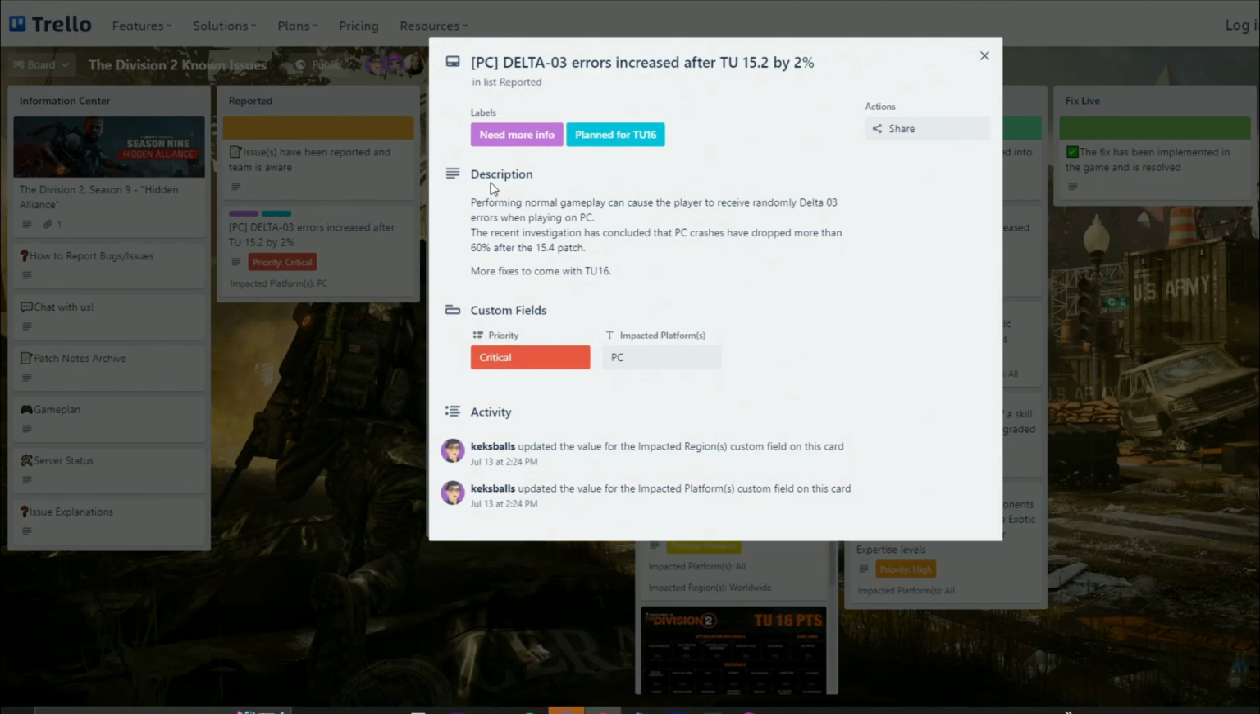You can click on that to give you a bit more of a description. So the description here is, performing normal gameplay can cause the player to randomly receive Delta 03 errors when playing on PC. The recent investigation has concluded the PC crashes have dropped more than 60% after the 15.4 patch, which means they have done a pretty decent fix on that. But more fixes are to come in TU16. The labels on here say more info is needed and it is planned for TU16. And you can see some activity as well. You can cross that off.